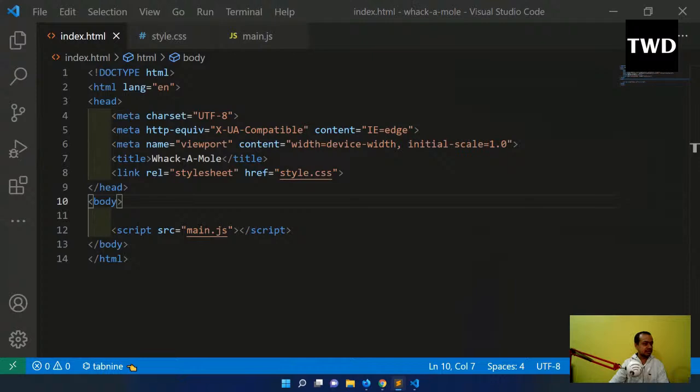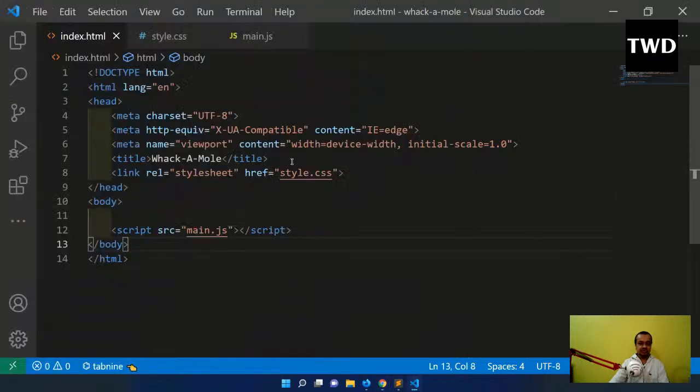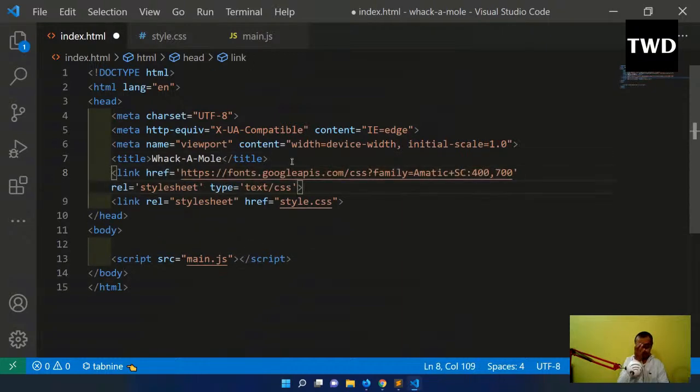Okay, so index.html. Let us do one more thing: there is another way to add Google fonts. One is through the link here itself, and another way is through the imports in the CSS. So let us add a Google font, because our H1 is very stylish. For that we are going to add, so link, family Amatic. Anything you can take, I have taken this.